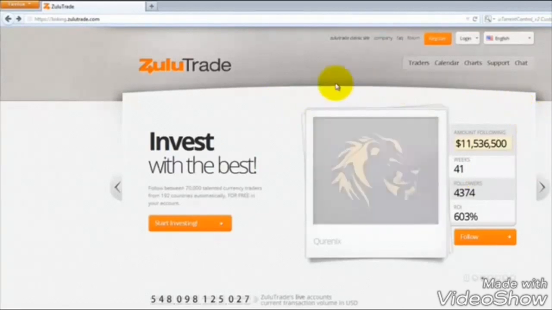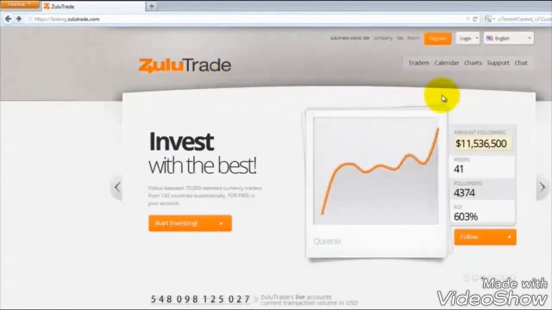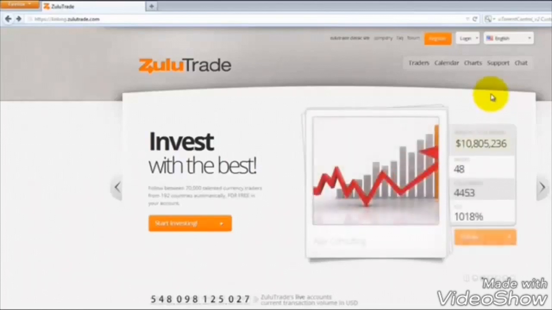What we're looking at here is obviously the home page to ZuluTrade. Now there's a few things we're going to go through today and I'm going to guide you through those, and that's going to be opening up a demo account.